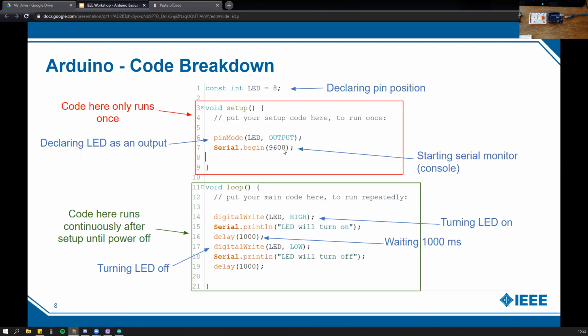Sorry, I'm reading the chat right now. Oh, okay.